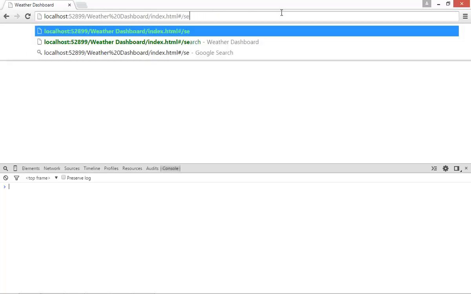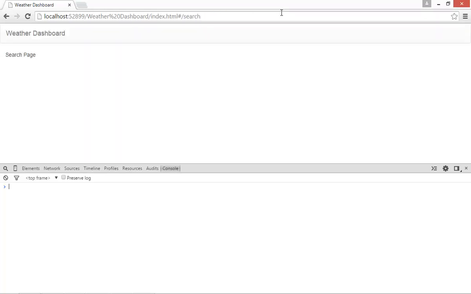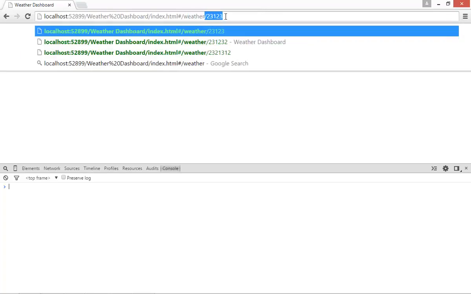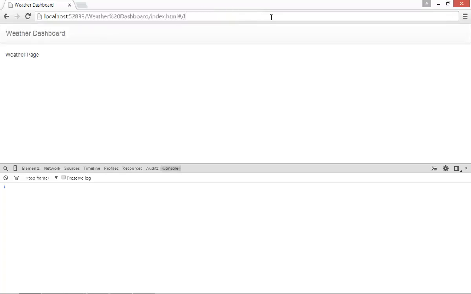Let's check all of the routes. First search, then weather, and finally forecast. Okay, so all the routes are working fine. Let's start implementing each module in detail one by one, starting from next lecture.